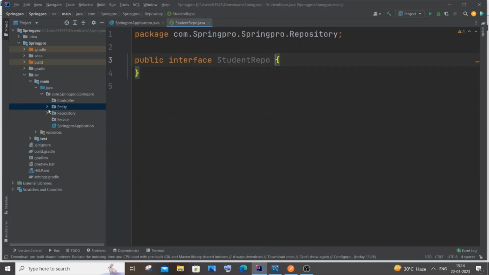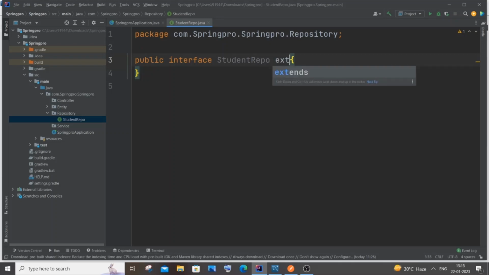So now let me come to my repository, and here you can see, right, this is an interface. Okay, this is not a class. So student repo, first thing we need to have extends. Okay, this is a keyword extends, and after this we need to add the JPA repository, which is like an inbuilt class of Spring Boot.